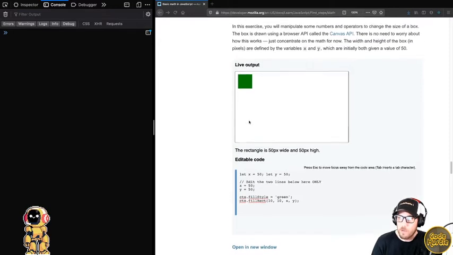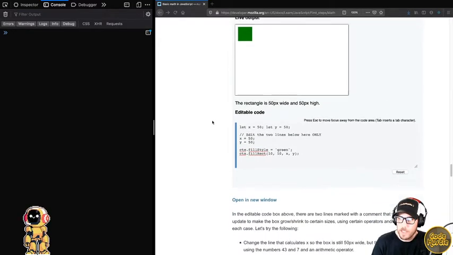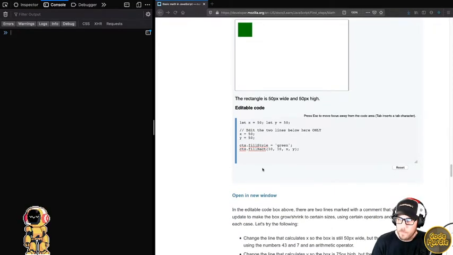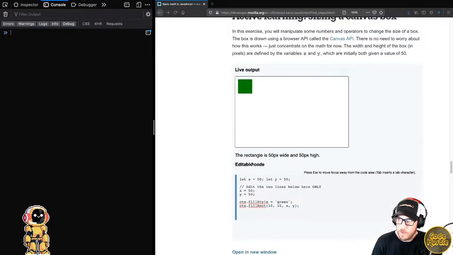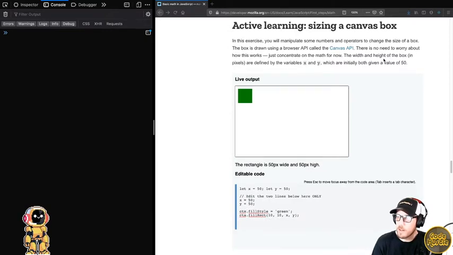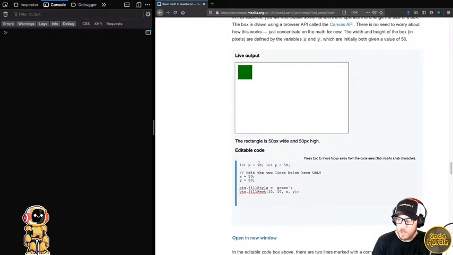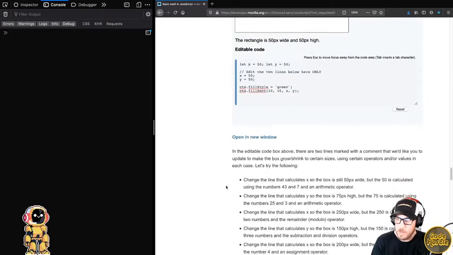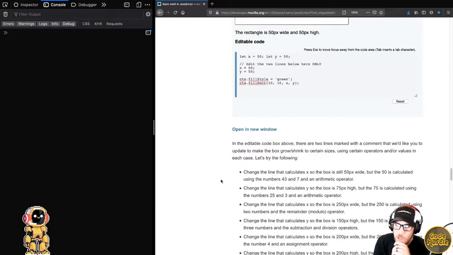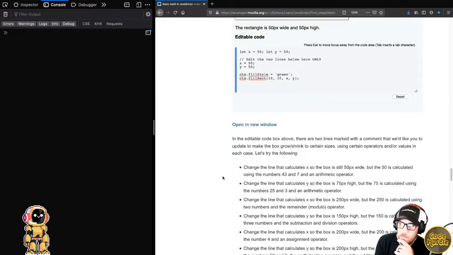So we have a rectangle 50 by 50, right? What do they want us to do? They haven't said anything. So the width and height of, yeah, okay, I saw that. I mean, they just want us to mess with it. So open it anyway. It says in the editable code box above, there are 2 lines marked with a comment that we'd like you to update. Oh, edit the 2 lines below here only. Okay. To make the box grow or shrink to certain sizes using certain operators and or values in each case. Let's try the following. Sweet.